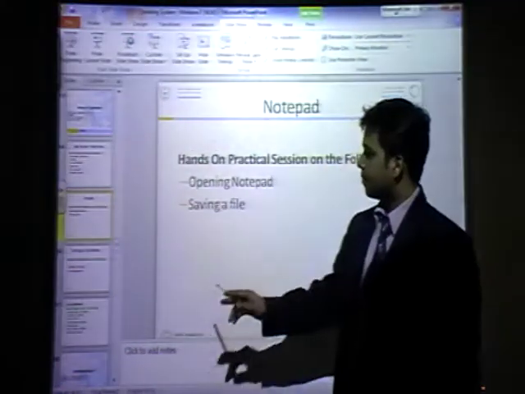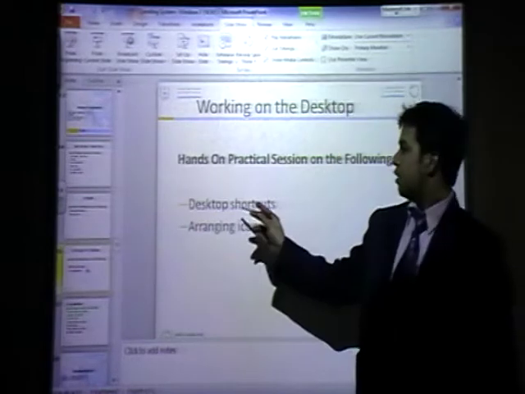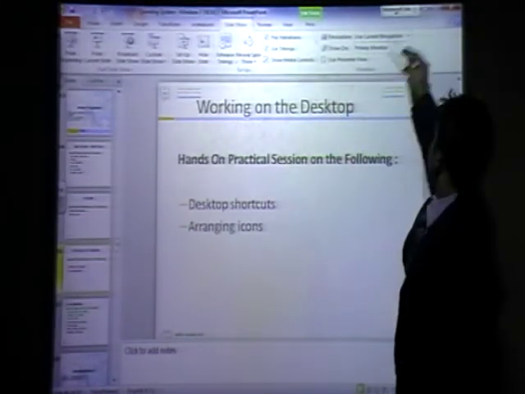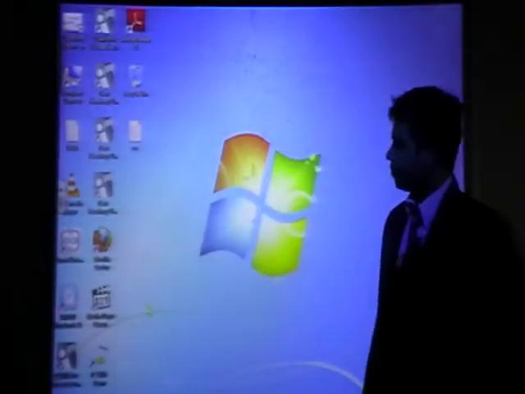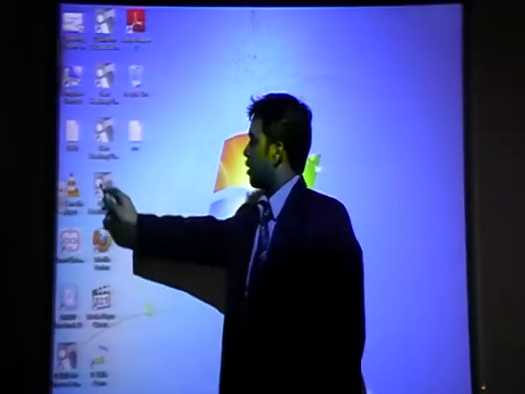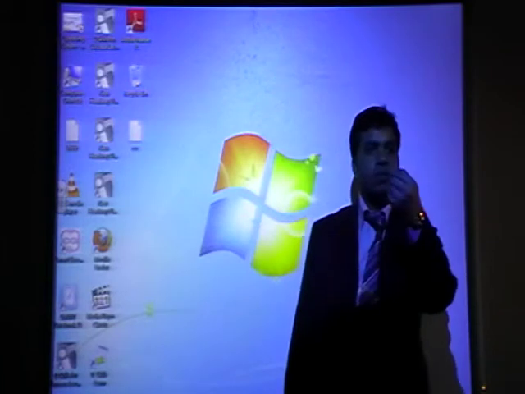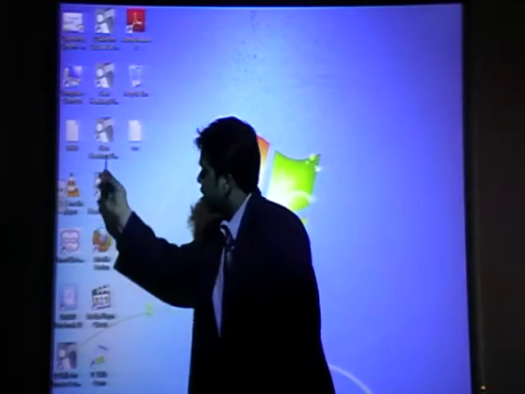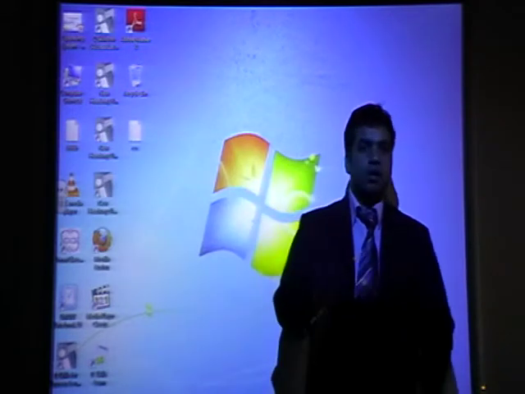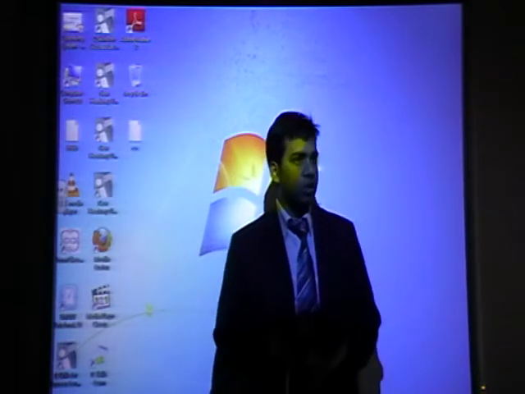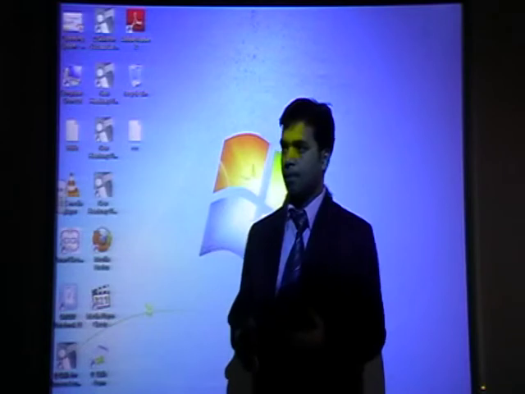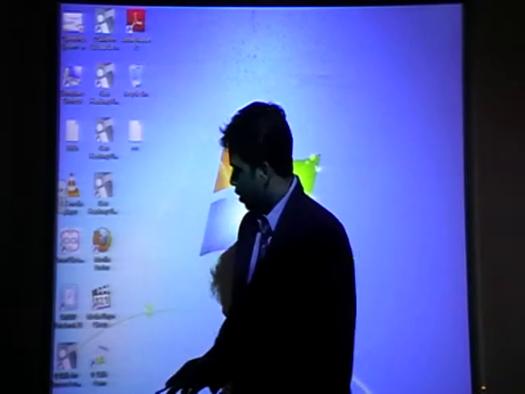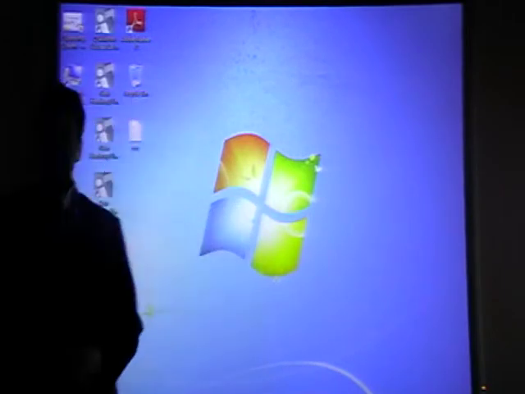Next step is desktop shortcut, arrange icon. Desktop shortcuts. You see, these are the shortcuts. Where is the icon? Where a small arrow is there, like this. These are shortcuts. If you want to make a shortcut, how to make it? Let us make a shortcut for Paint. I am telling how to do it.